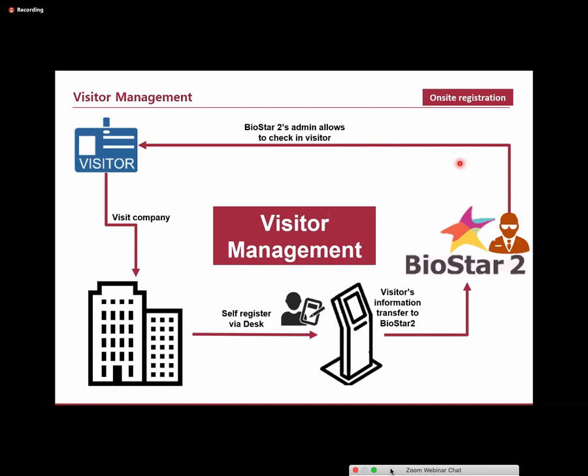This situation is on-site registration. The visitor visits the company and self-registers via the desk. When the visitor registers their information, it is transferred to BioStar 2. BioStar 2's admin allows the visitor to check in. I will show you the demo of how the visitor system and operator work.